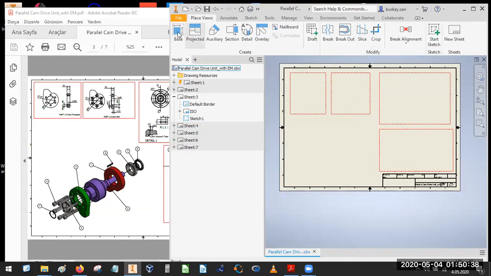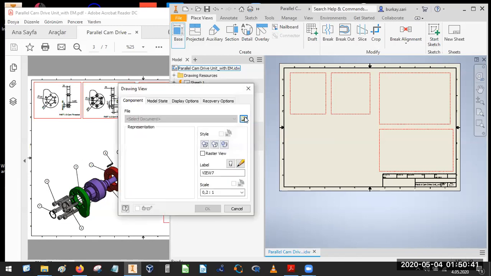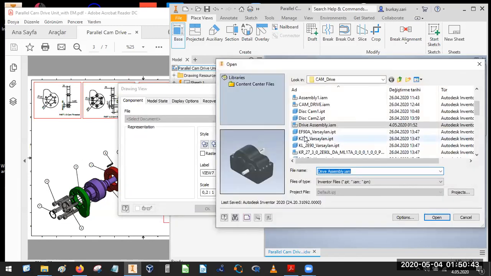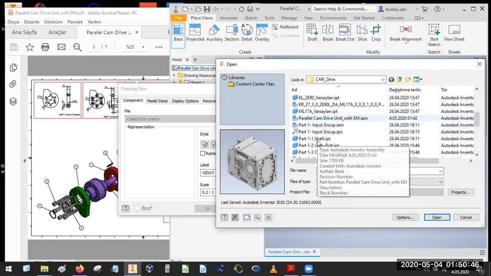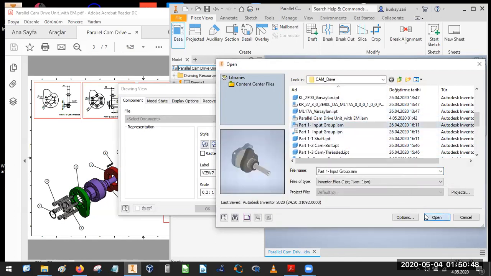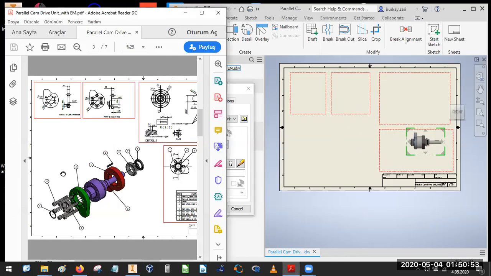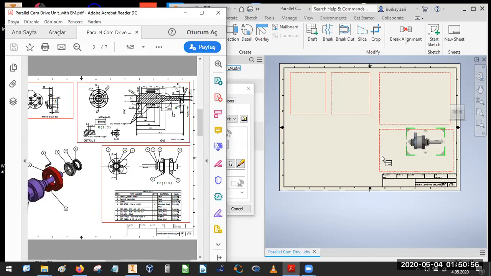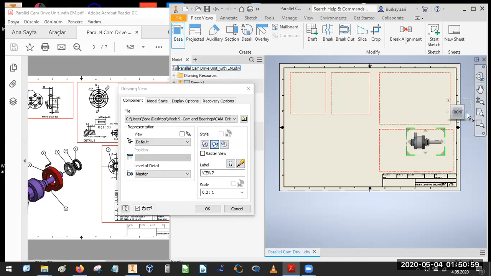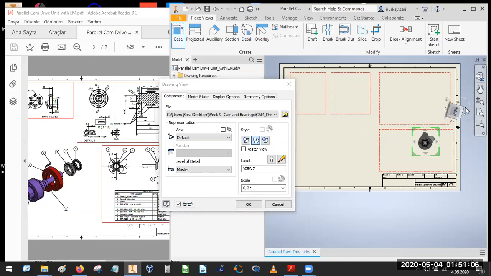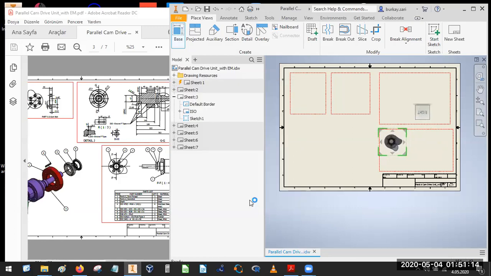The first thing I will place first is the input group. I will go and search the part with the input group. For this, we have this part view, as you see here, and we have a section cut. I will rotate it. It is not very important to have the same, but to show you better, I would like to have these views. Okay, this is the part view.